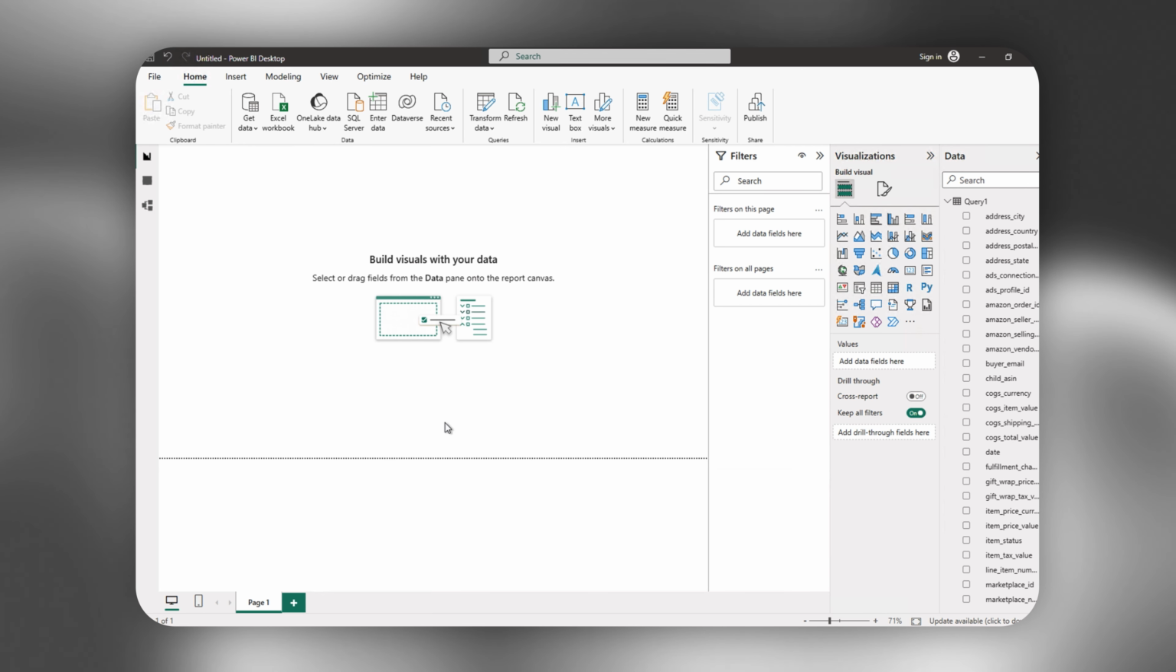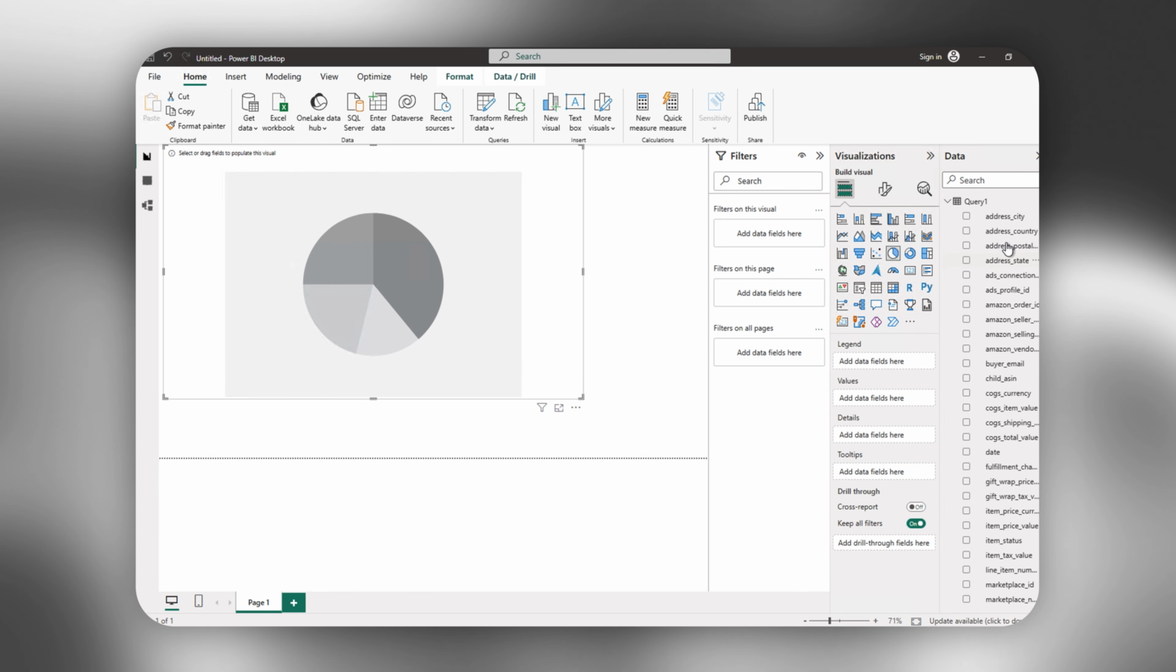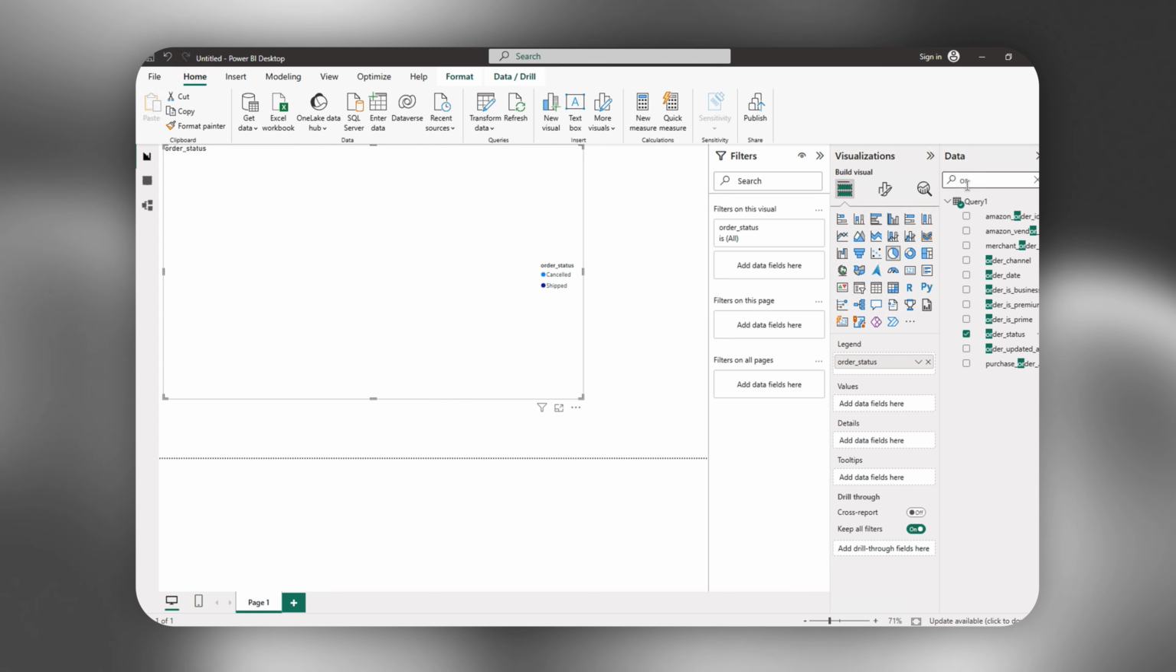We will create a visual which shows on a pie chart distribution of order statuses in our recent orders. For that, we will select the pie chart. Once it is added, we will make it a little larger. Now we want to see order statuses, so we look for order status. We add the order status, it is added as legend here.